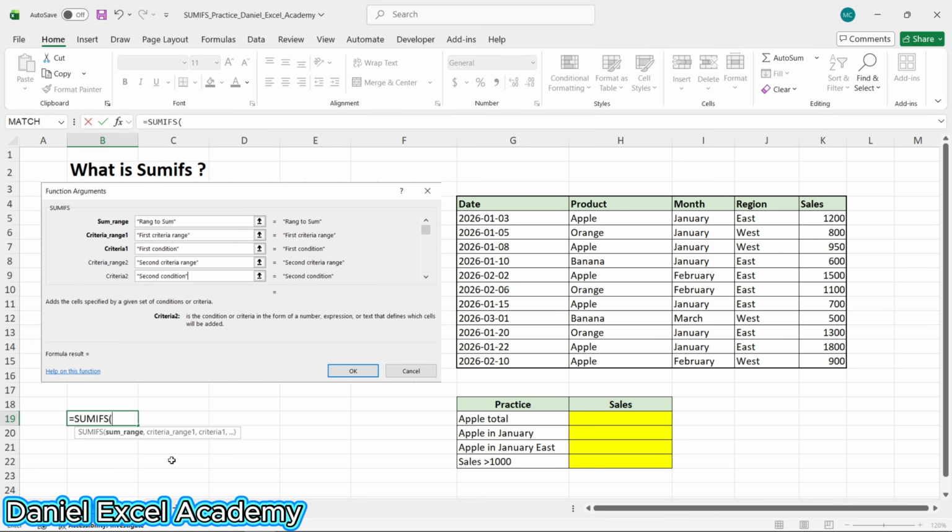Criteria range 1. This is the first column Excel checks. In this example, it is the product column. Criteria 1. This is the value you want to find. For example, Apple. Criteria range 2. This is another column to evaluate. For example, the month column. Criteria 2. This is the second condition. For example, January. You can continue adding more criteria ranges and more criteria whenever needed.